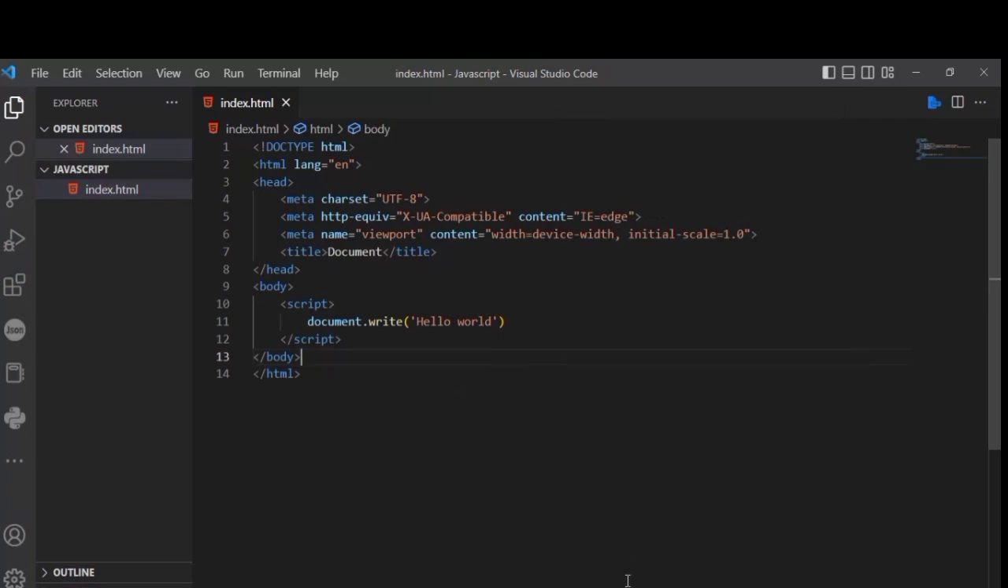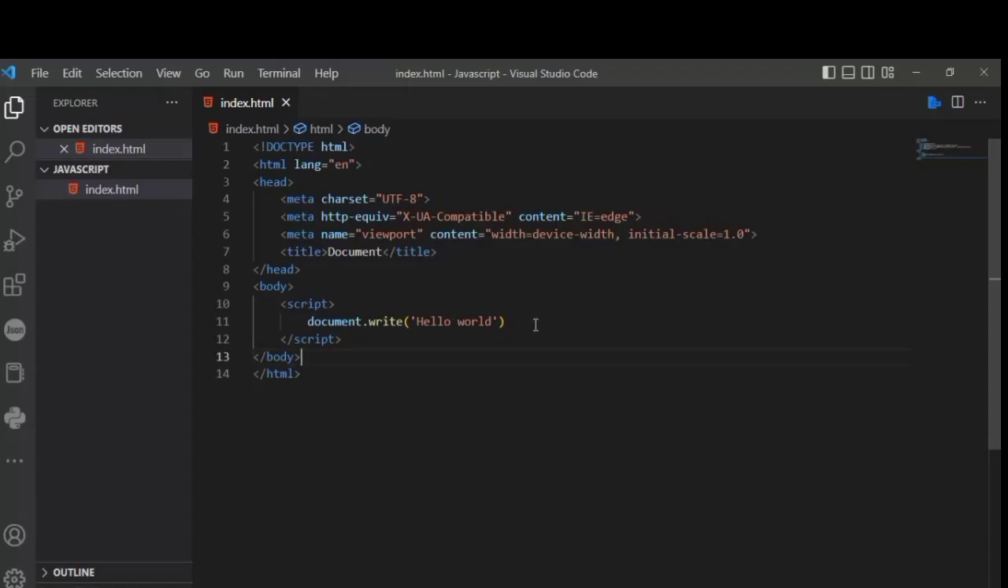I prefer Visual Studio Code as my text editor. You can also download it. I'll give the link in the description. It is more preferable for any programmer because it allows a lot of things that other text editors do not.